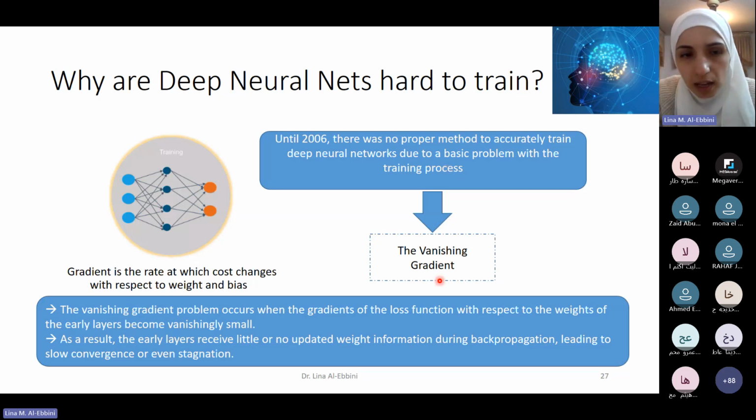Now, we said that the gradient is the rate at which the cost changes with respect to weight and bias. Now, the problem is that since we have a huge amount of data and multiple layers in the deep neural network, the researchers found that if they, for example, draw a graph representing the change of weights over iterations, and the weights are kept constant, then there's a problem called vanishing gradient. That is, the weight doesn't get updated during iterations. So this was one reason.